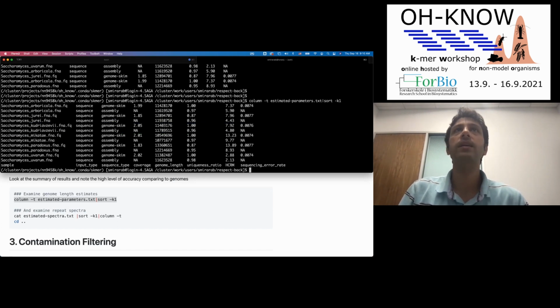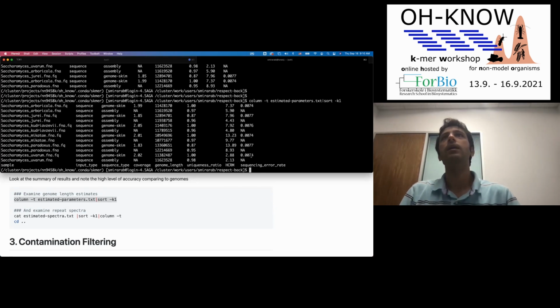This column right here is your estimate of the coverage. The true coverage was 2, right? And you can see that some of them are a little bit off. This is the sequencing error. That's okay. It's fine.